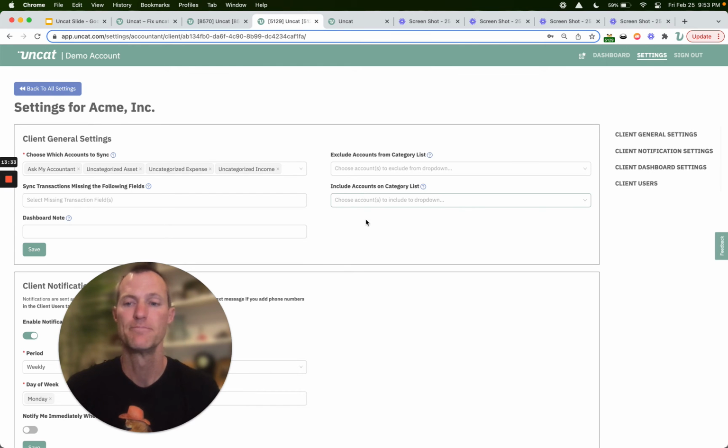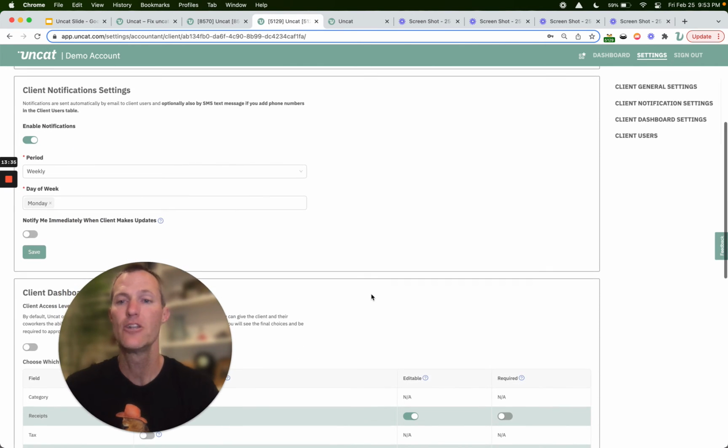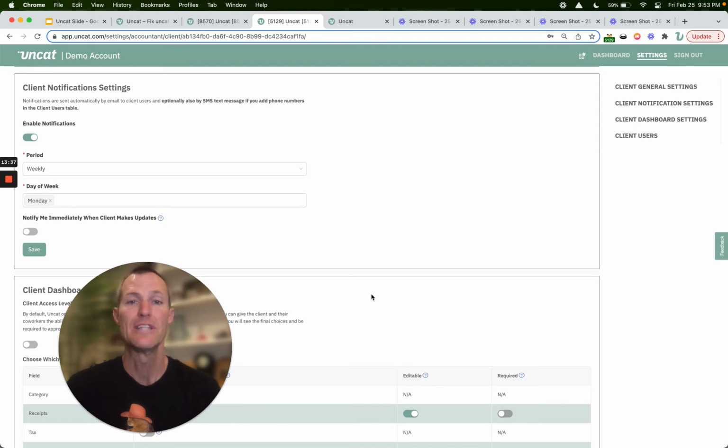All right, client notification settings is exactly what it sounds like it is. This is how often your client will get notified about transactions that need their attention in Uncat. So by default, they'll go out weekly on Monday. And they go out at 11 o'clock Eastern time. So you can change the day of the week. You can also change this to daily or monthly.